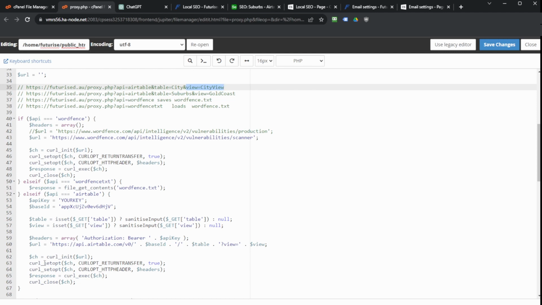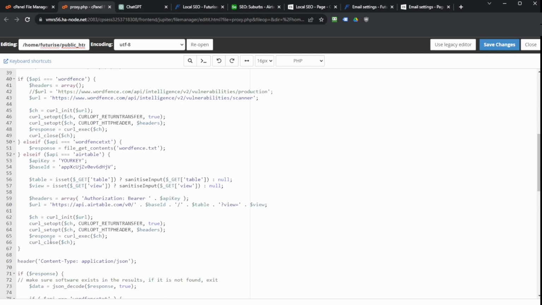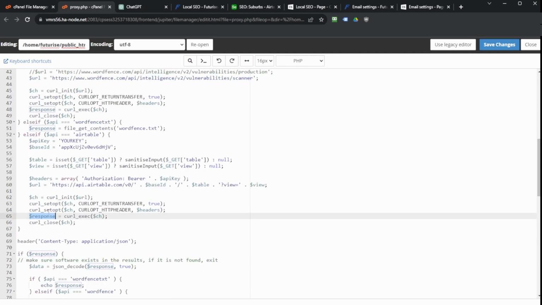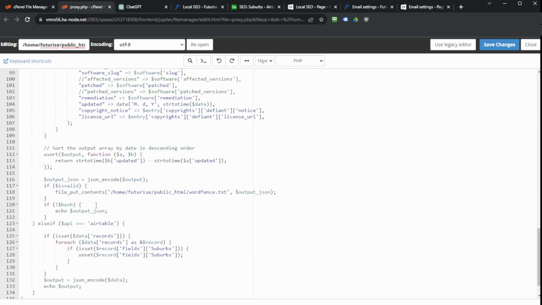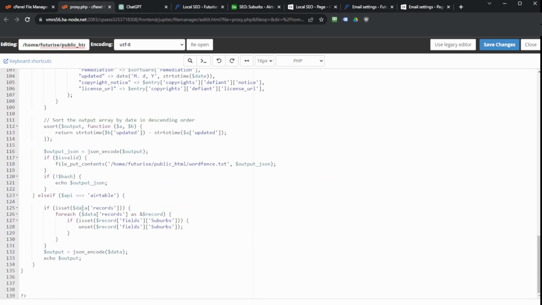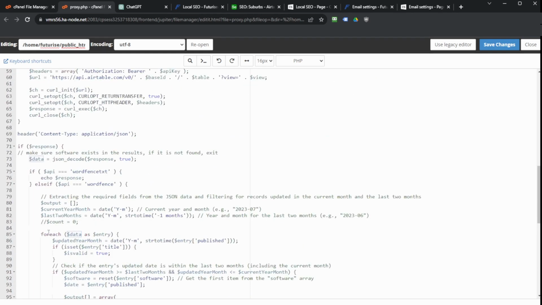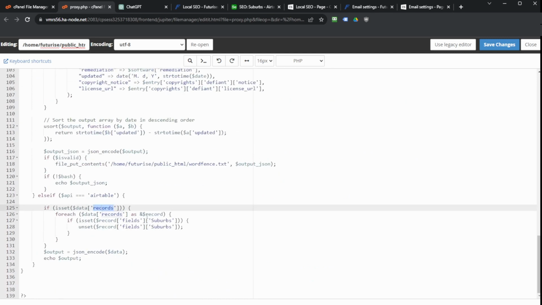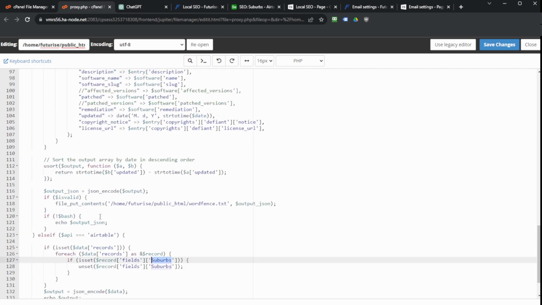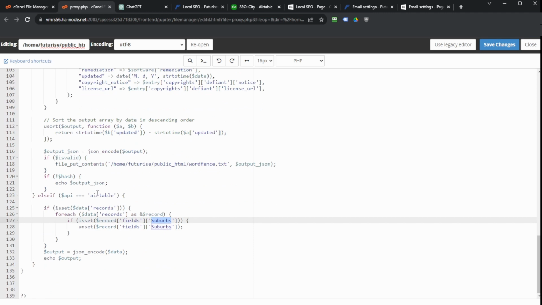And then a curl request is made, and the response gets put into a variable. Then it gets handled down here, and all of the records from the data. So the data was changed up here. Data equals JSON decode response, and then the data is handled down here, and we're looking for records, fields, and the suburbs for whatever city was chosen. Otherwise, we're just listing out the cities before we select a city.